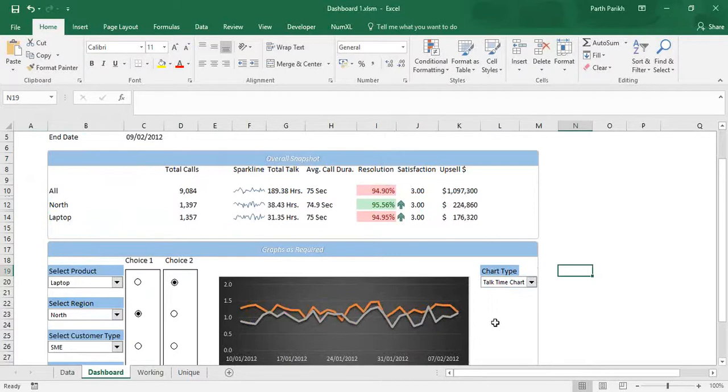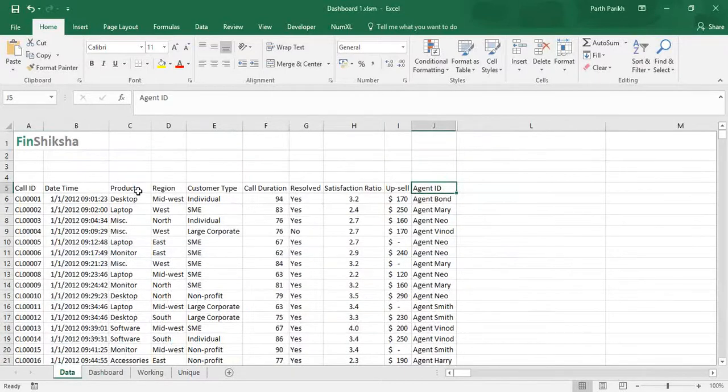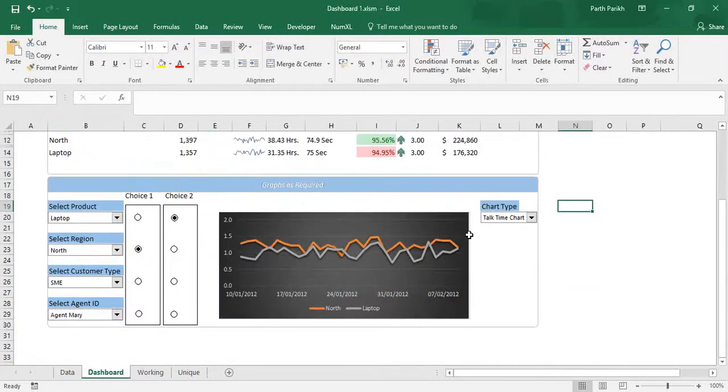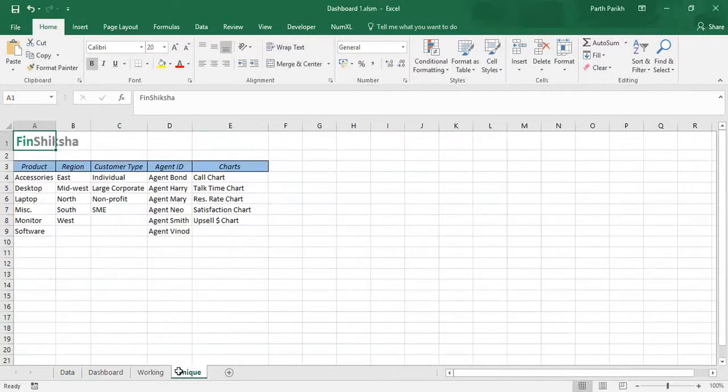So over here the first and foremost thing is to take the product, region, customer type, agent ID separately in a different sheet, and find unique products because we need a drop down of something like this. So we will try to find out the unique data set amongst this. So how do we do that?